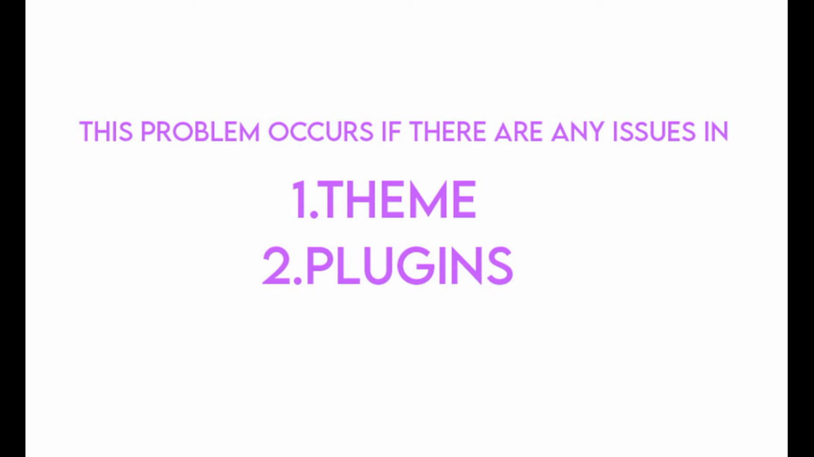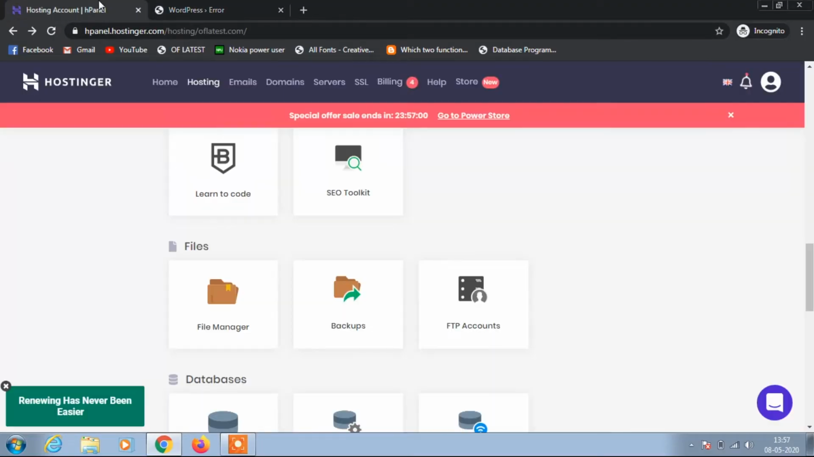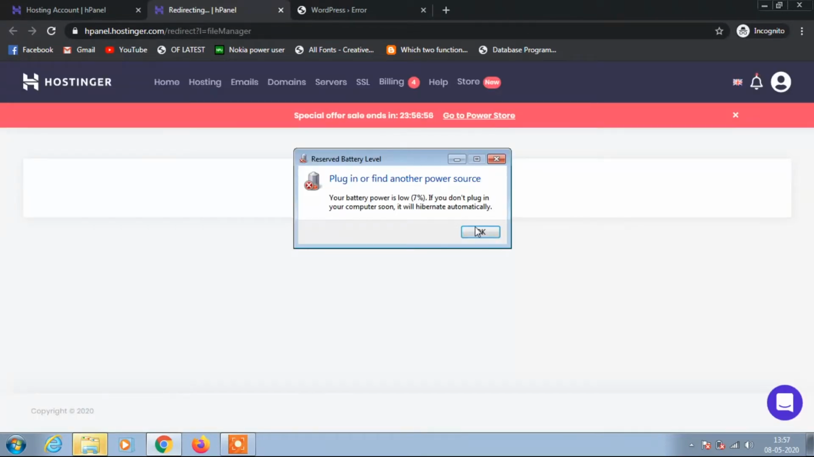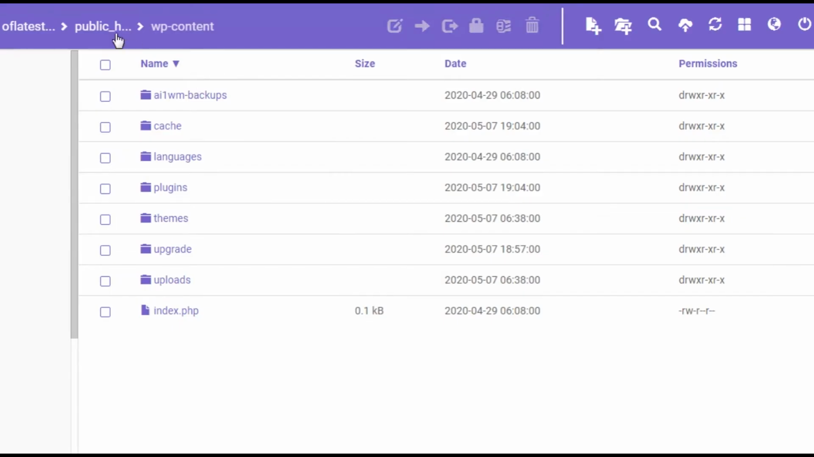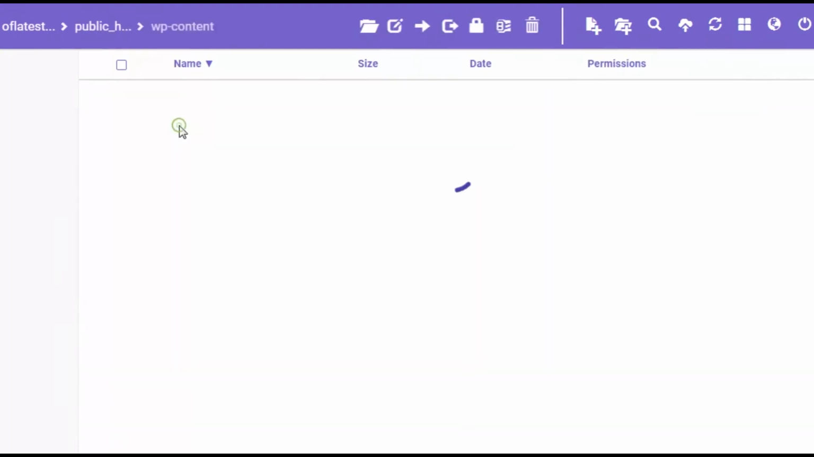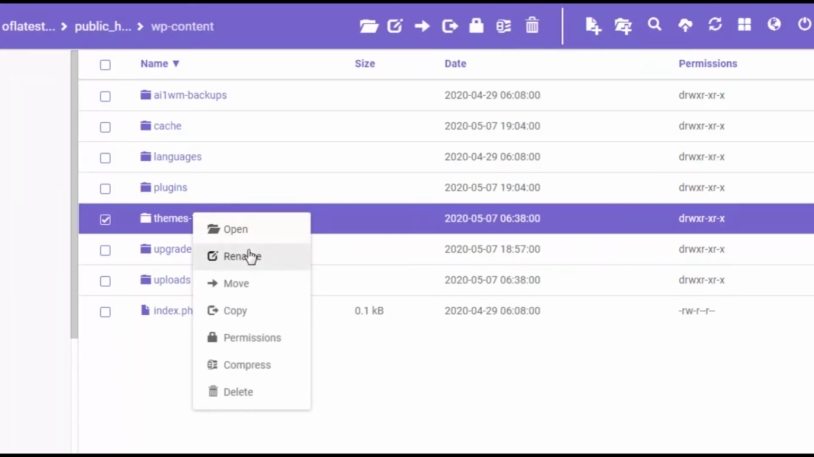To fix this issue, at first open your hosting and then go to File Manager in your hosting, and in the File Manager open the wp-content folder of your website. Then right click on the themes folder and rename it as themes1 or something else, and go back to your site and reload the site. If you can see the same issue, then we can assume that the problem is not with the themes.